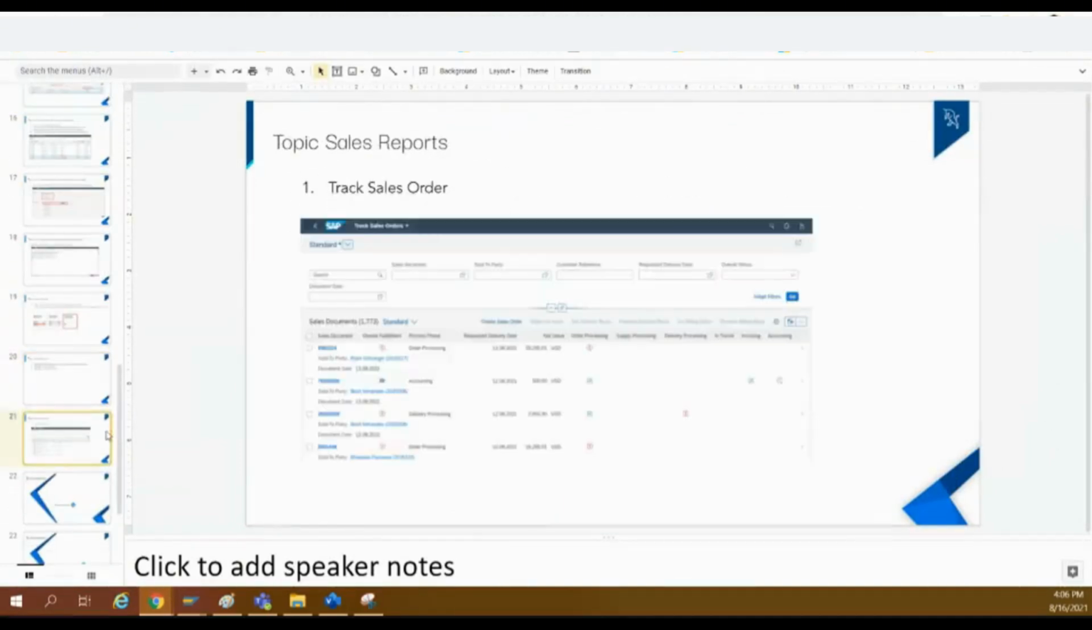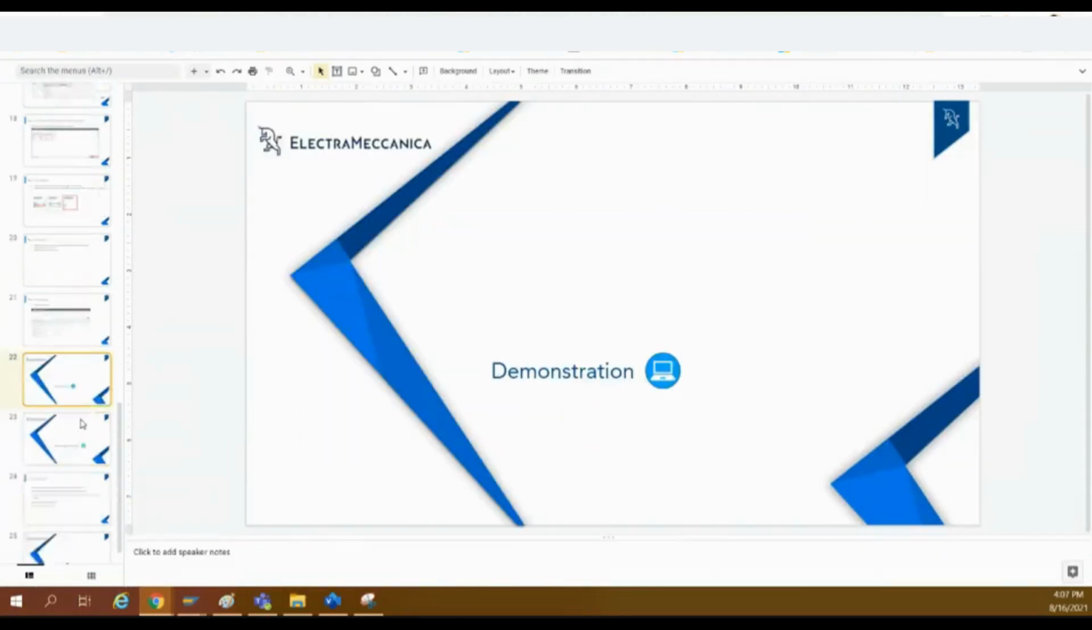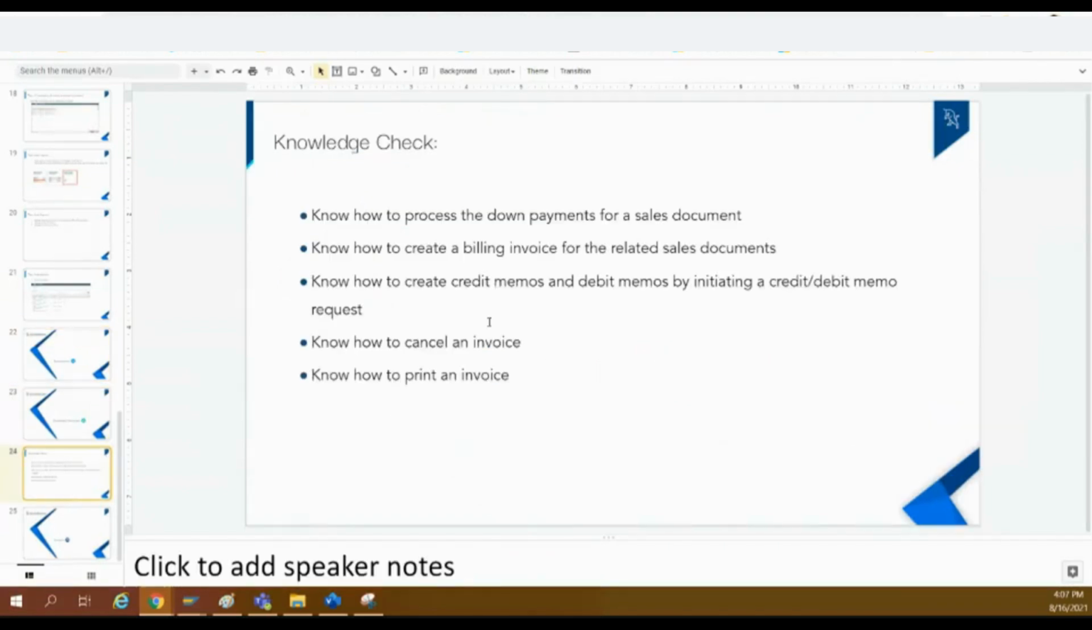Any other questions? So we talked about these sales reports, and the very last part is we do a quick knowledge check, right? So we covered how to process down payment for the sales document. We covered how to create a billing invoice for the related sales document. So different pools, parts, or EMV, those solo orders or fleet orders, or even repair.